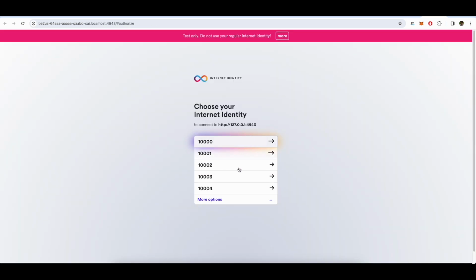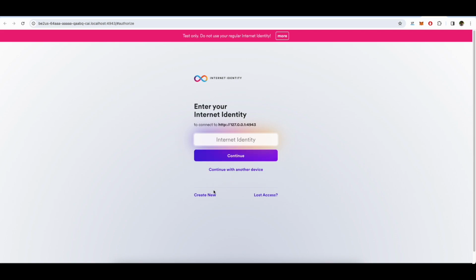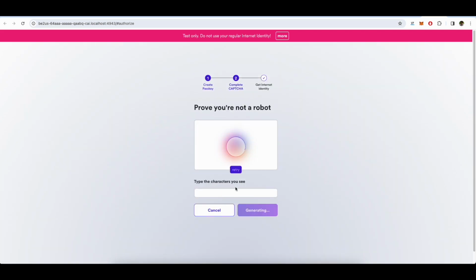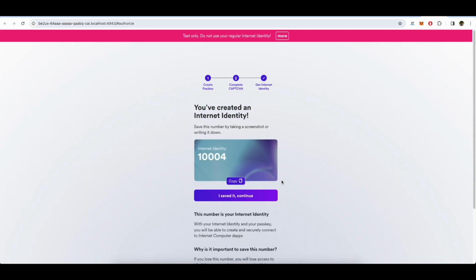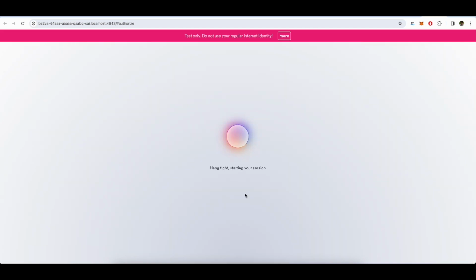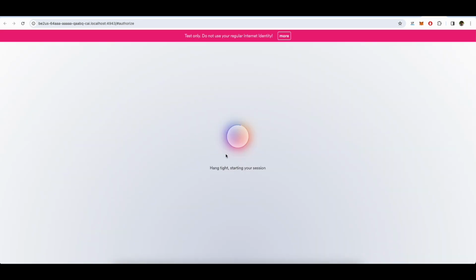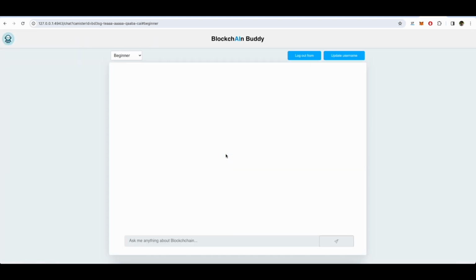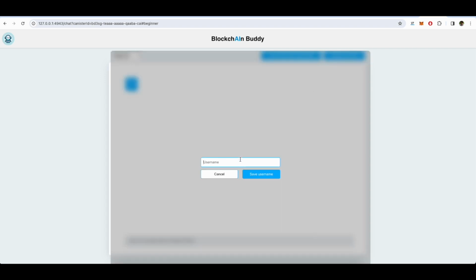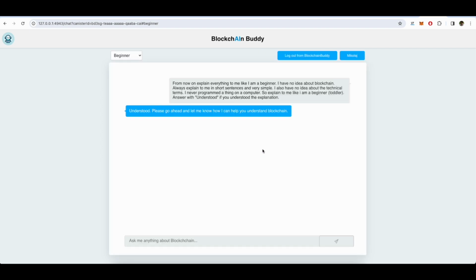First of all, we have to log in with our internet identity. Let's just create one very quickly. After this process is done, we will copy it, move on, then log in one final time. Remind me later. And yeah, we are already logged in. Just update my username, save it. And yeah, in the background you can see there was pre-prompting done, which is not the only part.